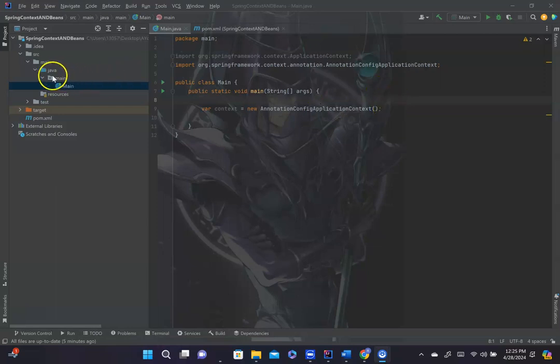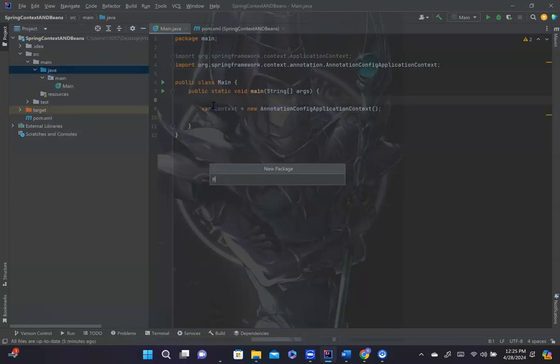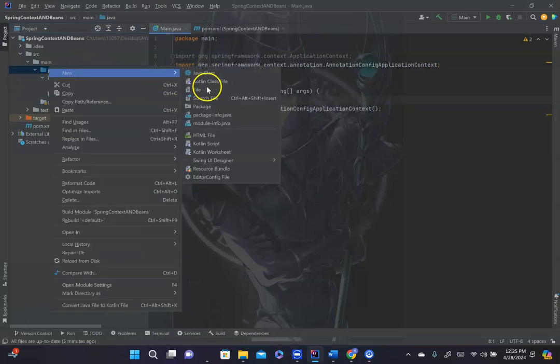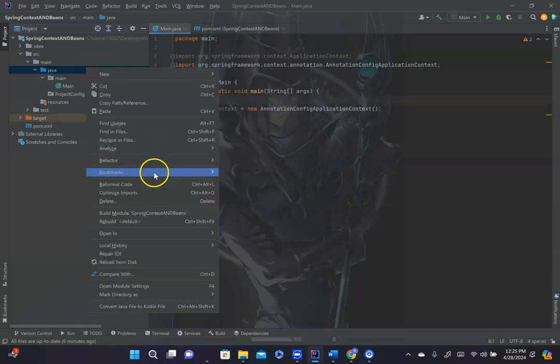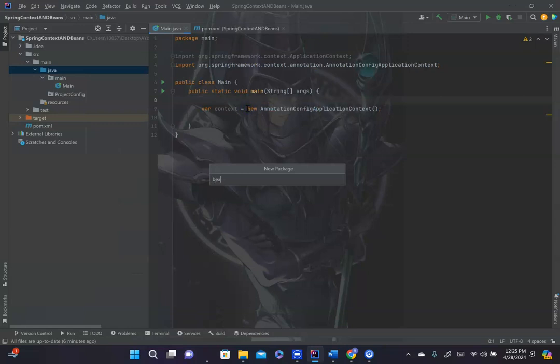So what I want to do next, just to be a little bit more organized, we're going to create a new package here. So I'm going to call this the project config package, and I'm going to create one more package, and I'm going to call this one a bean package. So just give me 1 second here. Let's go to new package. Let's go with bean.